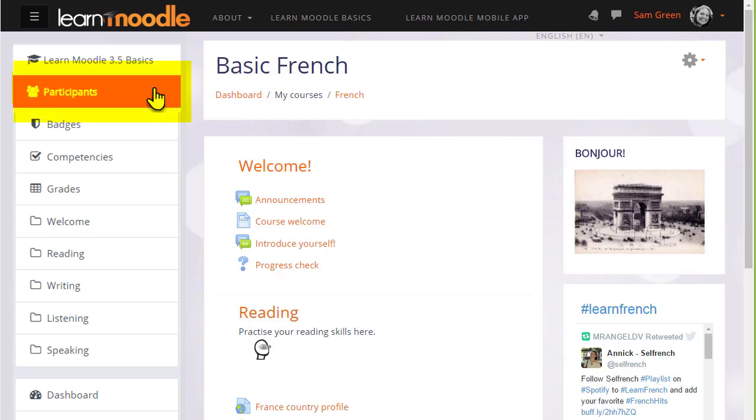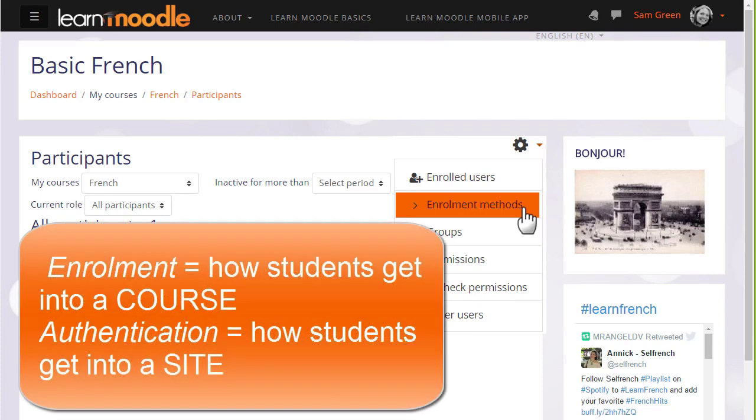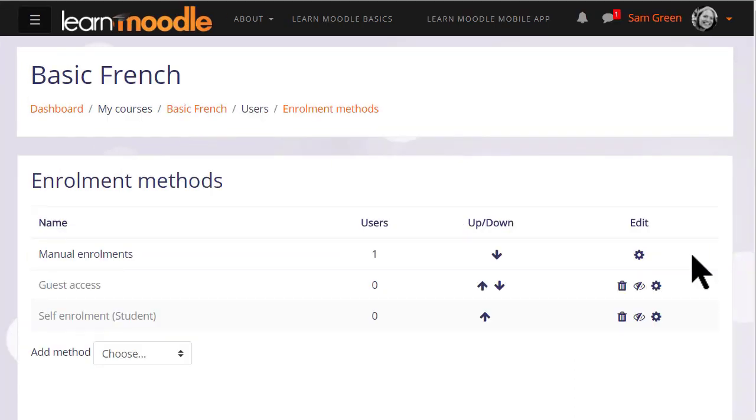If we click the Participants link in the navigation drawer and then click the gear there, we see Enrolled Users and Enrollment Methods. Enrollment means how students get into your course, whereas authentication means how they get onto a Moodle site, which we don't look at here. If we click Enrollment Methods, we can see the different ways that they're able to access or be enrolled into a course. The first one we see is called Manual Enrollments.